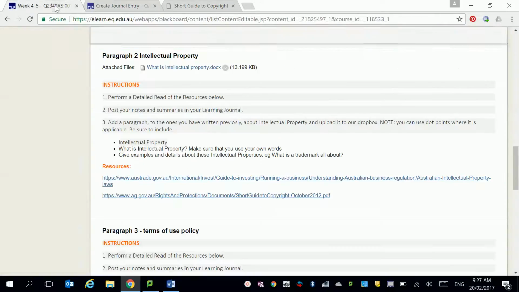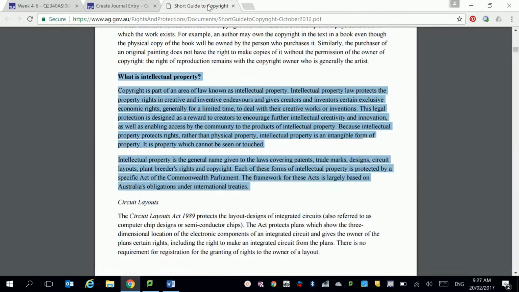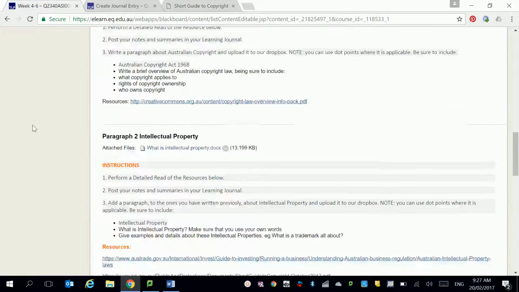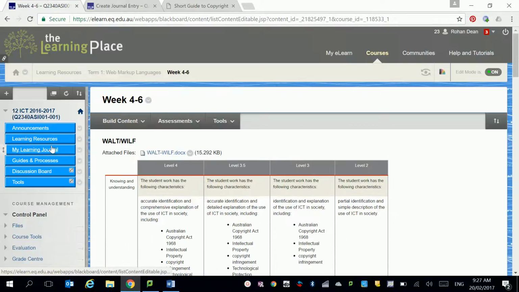Wait, so we copy all of it? No, just that, what is intellectual property. Jonty, where are you, mate? So right there, open up the learning resources in a new tab, mate. That's it. Navigate to where we are. We are in week 4 to 6, is it? Scroll down. Intellectual property, can you see it? And then the PDF right at the bottom. That's it. Open up that one.